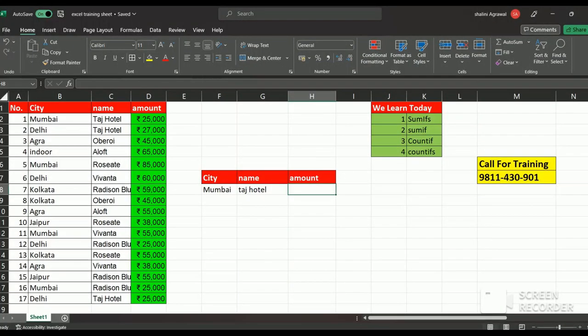In this session we will learn how we can use the SUMIFS function, because many times we use it but we don't know how to use this function in a better way and what the importance of this function is. In today's lesson we will understand what the SUMIFS function is and how we can use it.